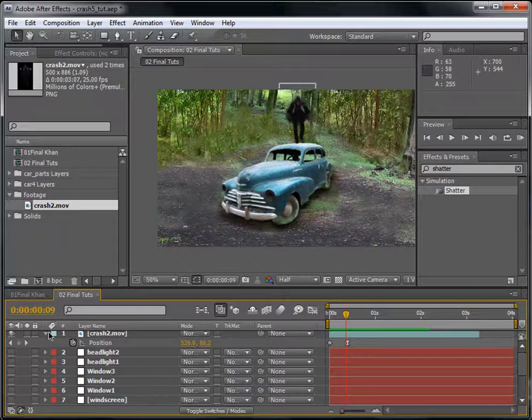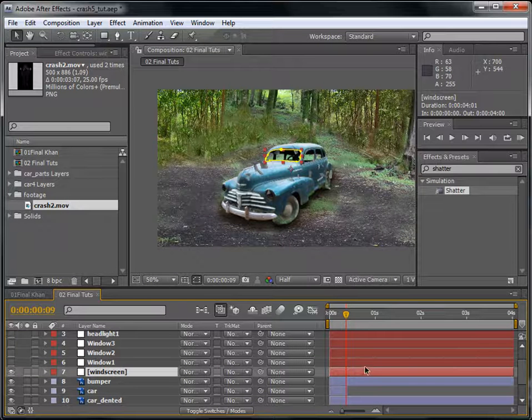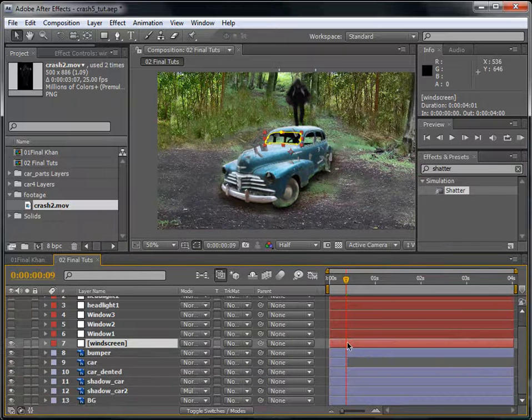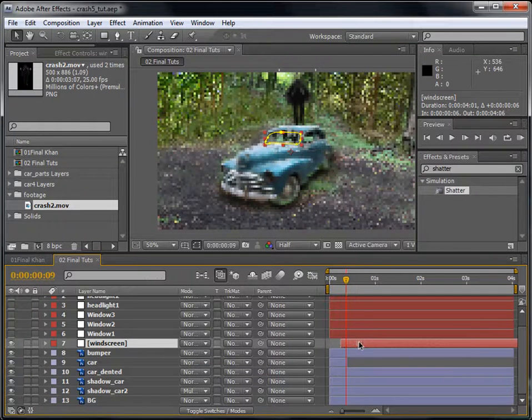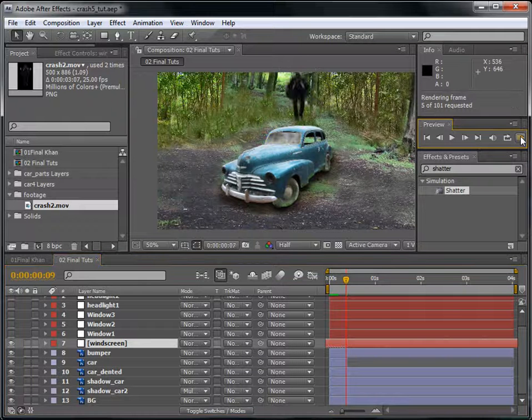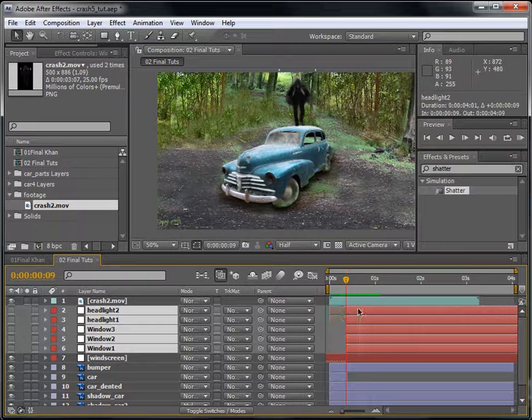Okay, let's turn on one of the windscreens as well, and turn on the actor as well, and let's move this forward here, at the point of contact, and scrub it backwards. Now if you render, let's see how it looks. Right, do the same with the rest as well. Bring it here and do it like this.